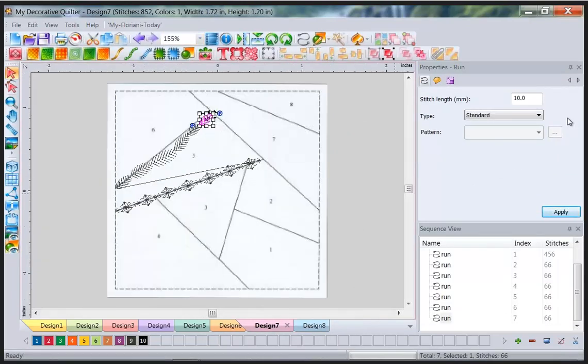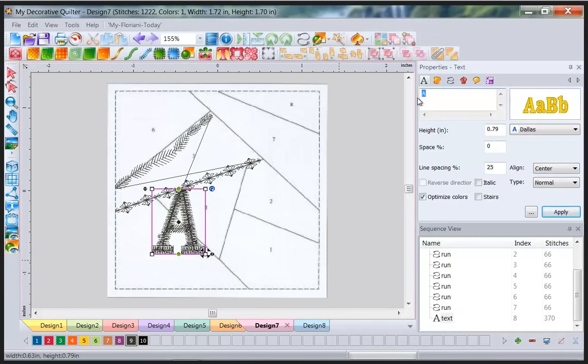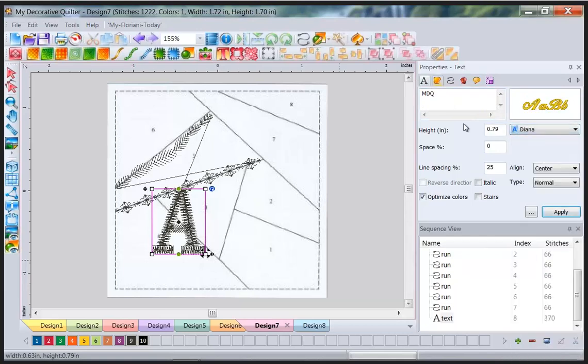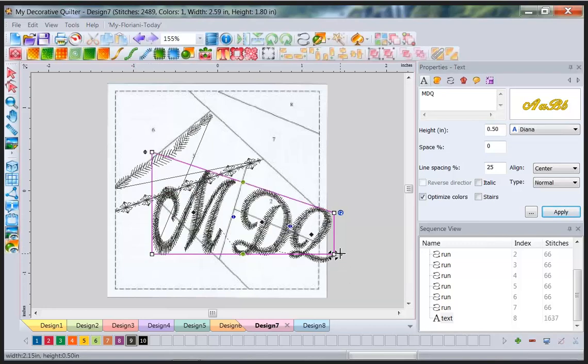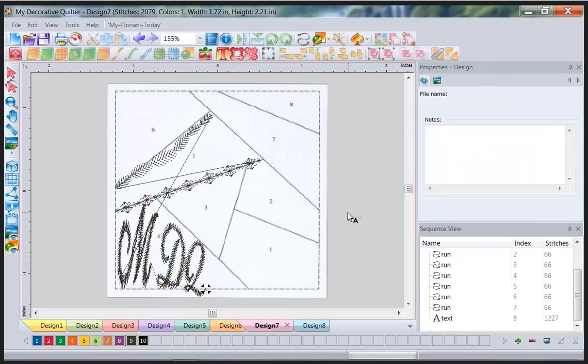I could come in here and I could say, give me some text, and I could put MDQ for My Decorative Quilter. I could pick a font. I don't know. Let's pick Diana. I could change the size, and I can apply that. Then I could come in here and play. Maybe I want to put this and fit it in here and kind of match the corner of my block to go ahead and monogram it.